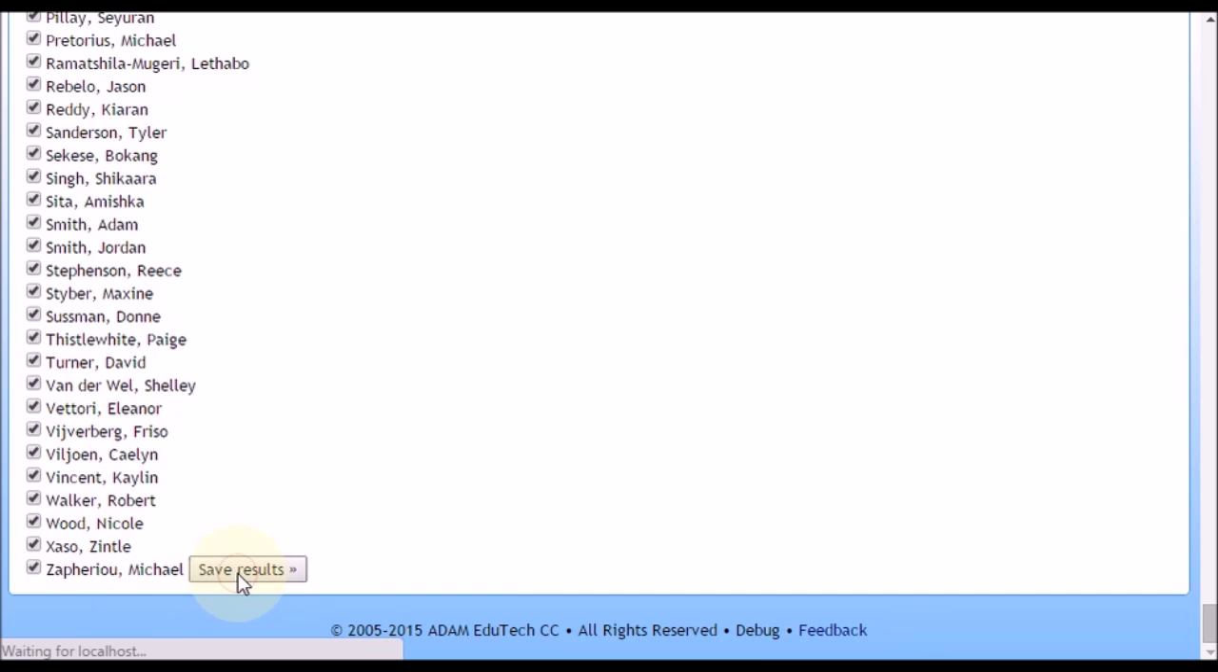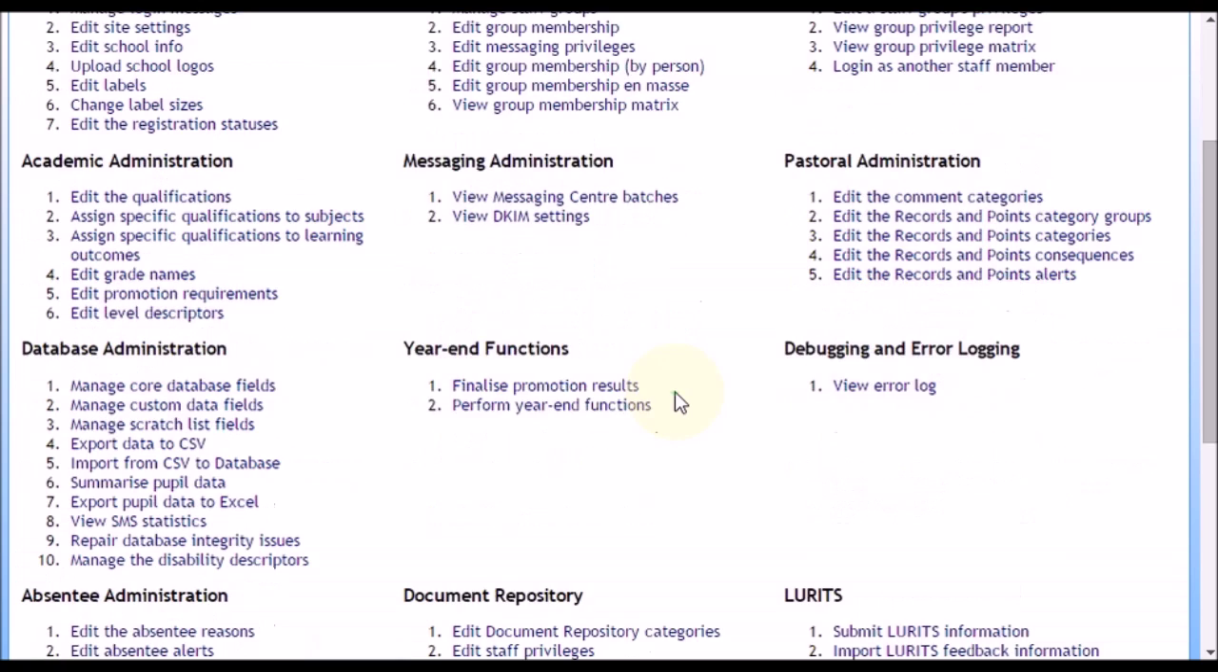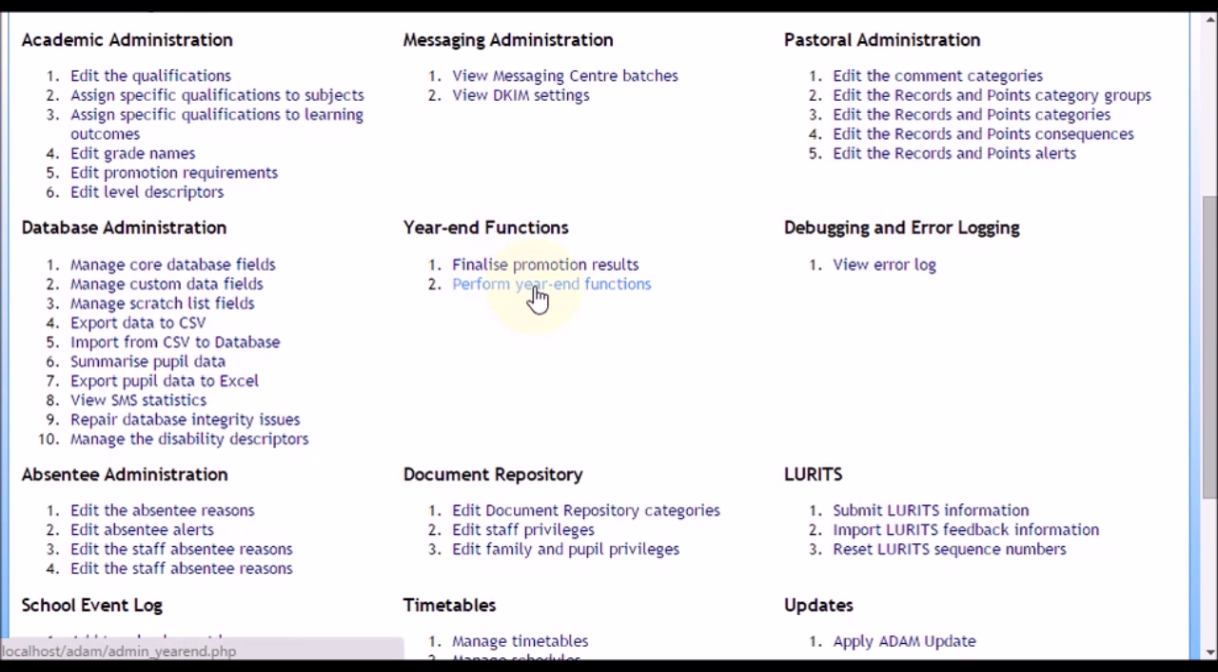I then click on Save Results. This then records for Adam which pupils are going to be promoted and which aren't. If we head back to the Administration tab now, we can now click on the Perform Year-End Functions option.